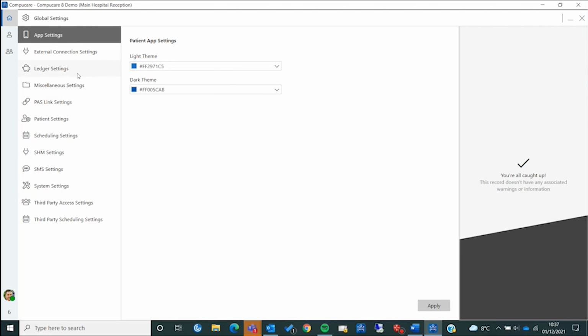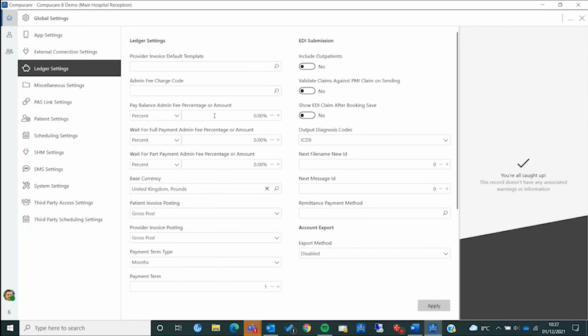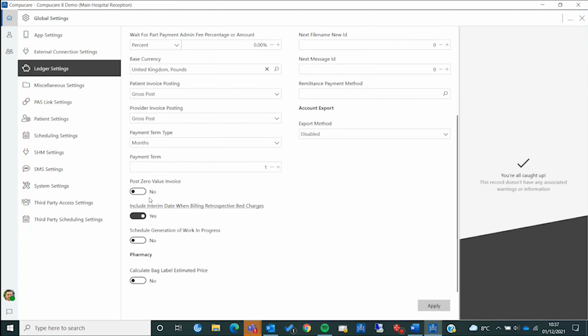So once you're in the global settings, if you go into the ledger settings, you'll see we've got a new field here. This new field's called include interim date when billing retrospective bed charges. You can see this is toggled to yes at the moment. It's worth noting that this isn't automatically toggled to yes. So this is coming out in 8.36. So you will need to put this on if you want to use this new setting.